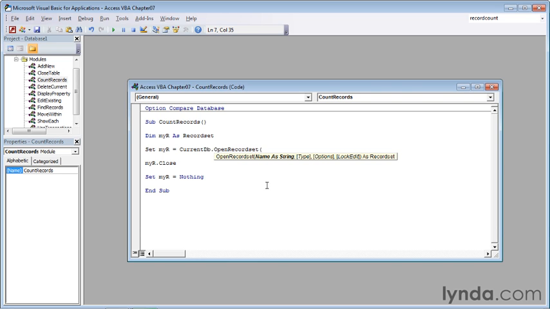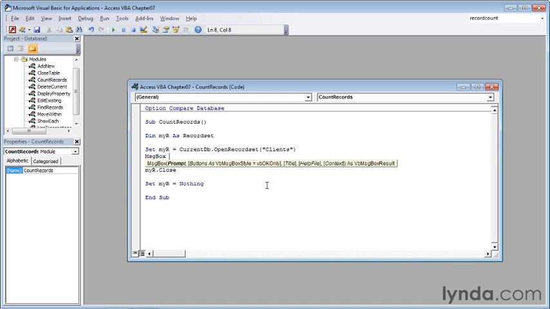Now we need to identify the table. So type a left parenthesis, double quote, and then the name of the table, which is clients, double quote, and then a right parenthesis, and press enter. Now we're going to display the value, so just type MsgBox, a space, and then myr, period, RecordCount. RecordCount should then appear in the autocomplete list. So press tab to accept it, and then press enter.